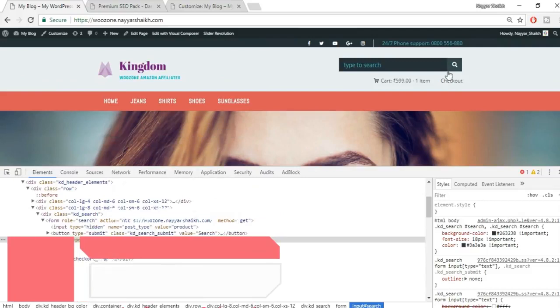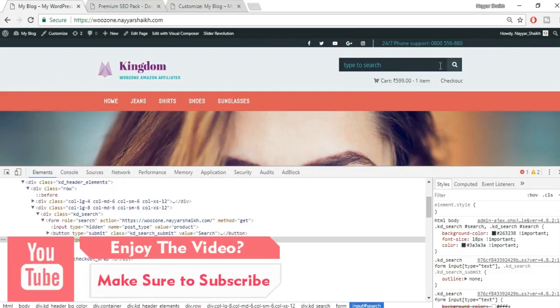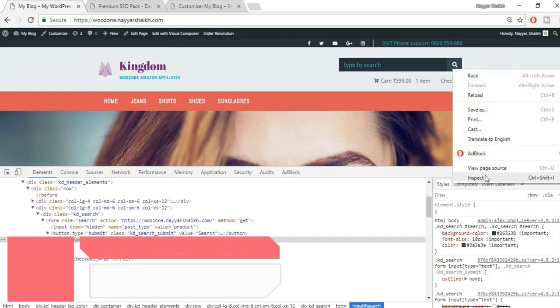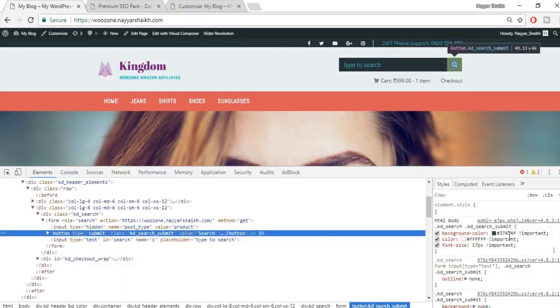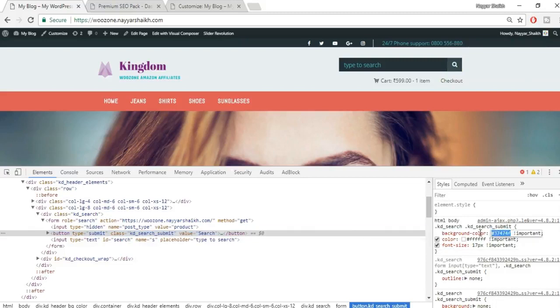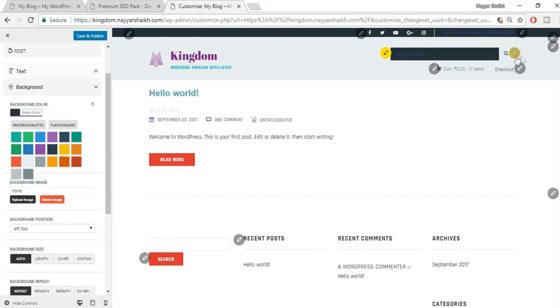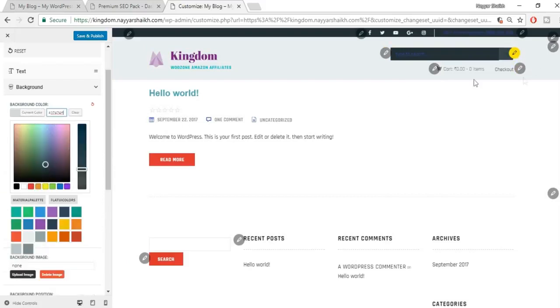Also, the color of this thing is different. This bar is different. The color of this bar is slightly lighter. So what I'll do, I'll inspect this also, and this is the color code over here. Just copy this, come back over here. Now select this pencil, background color, paste in that color, and here you have it. So this is how you do it.